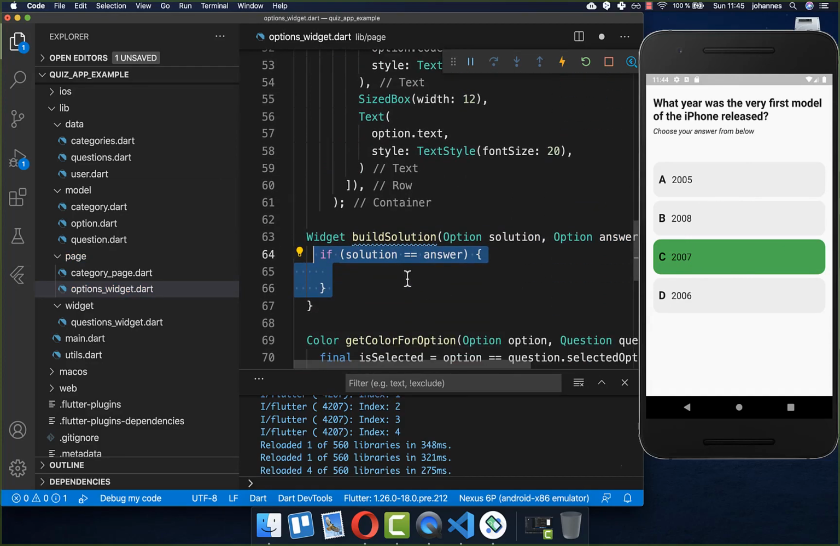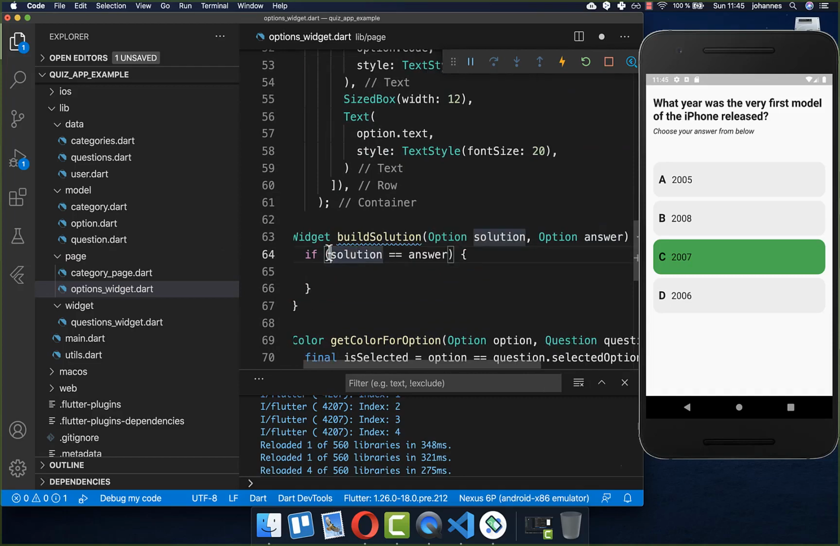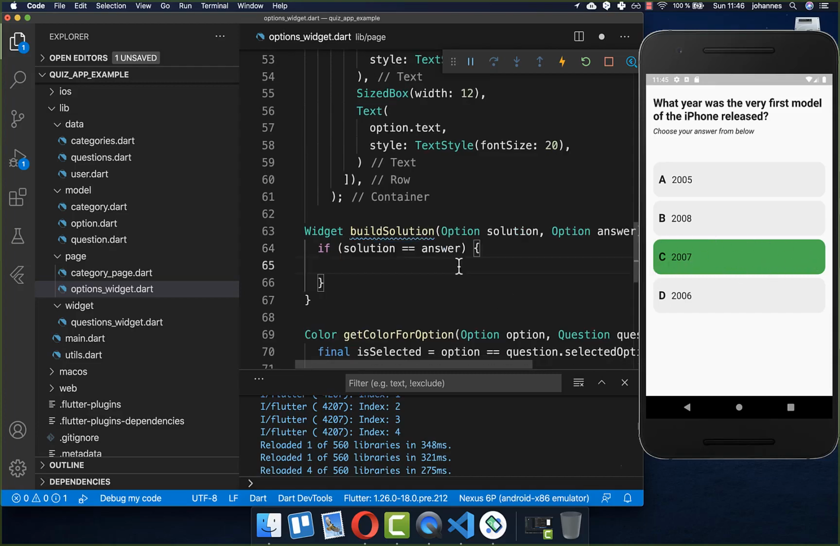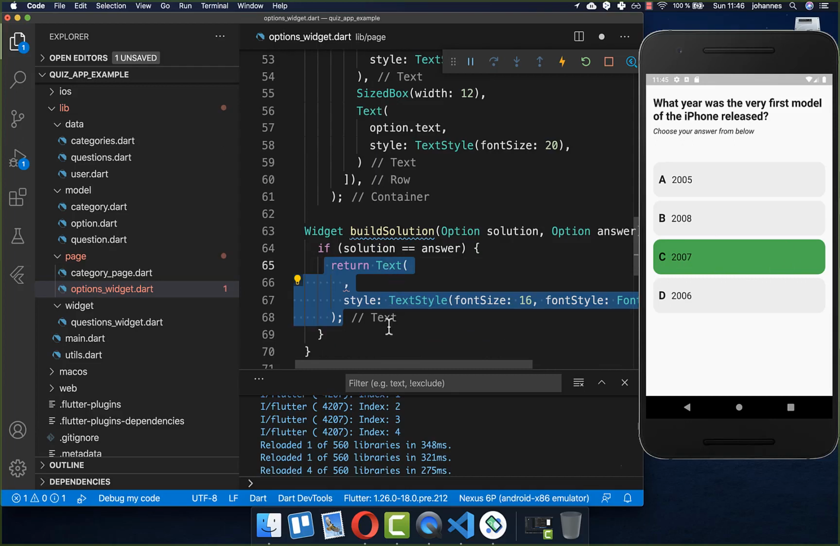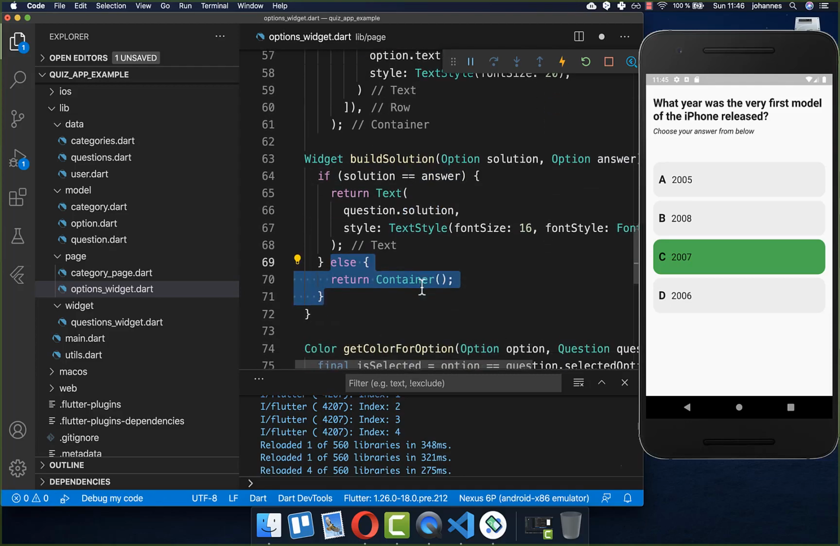And here inside, we basically check if our solution is equal to the answer. And with this condition, we basically make sure if we have selected a solution, then we also want to display here the answer for this, what we have selected. And then we simply display here text, and here we put then the solution of our question inside. And within the else case, we simply return a container, and for the other options, we don't want to display a text.